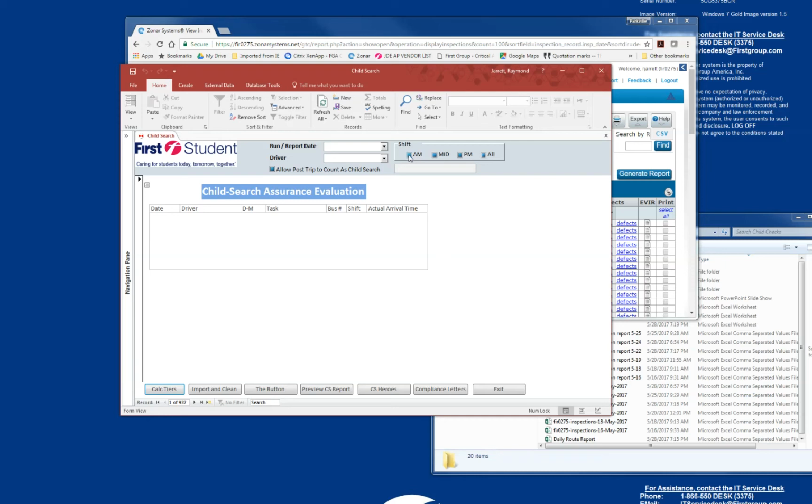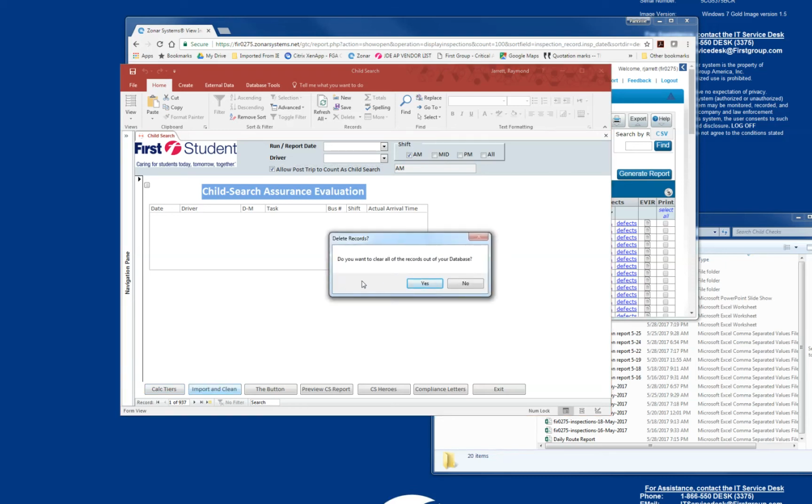Next, let's select a shift that we want to take a look at. This checkbox allows the post trips to count as a child search. And now we're ready to import both the Zonar file first and the Focus file second. So we'll hit the Import and Clean button, which is the next button in row. And it'll ask us if we want to clear all the records out of our database. You may want to do this periodically to avoid your database from becoming too large.